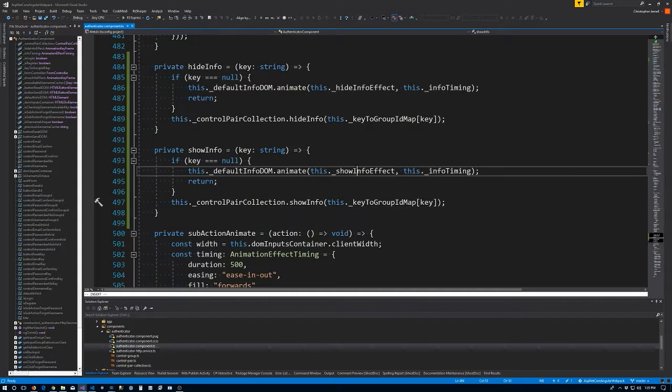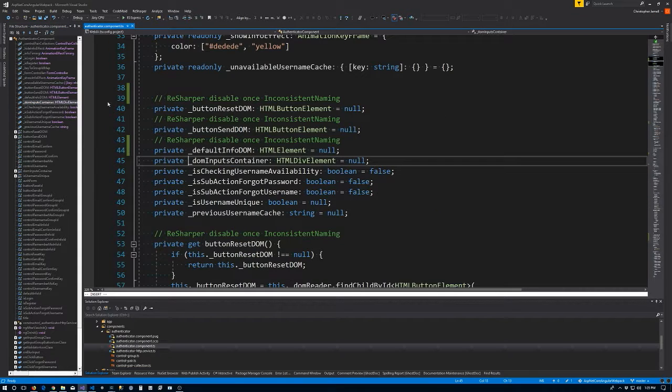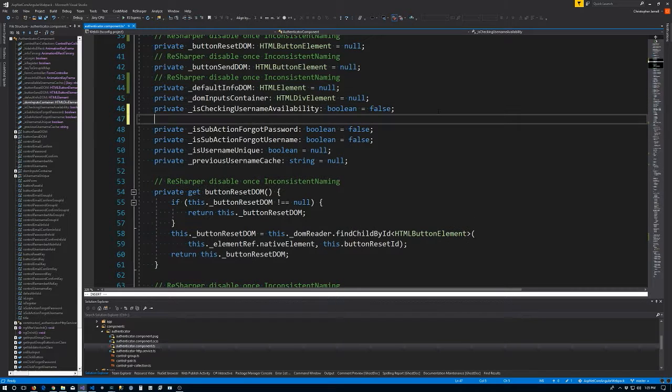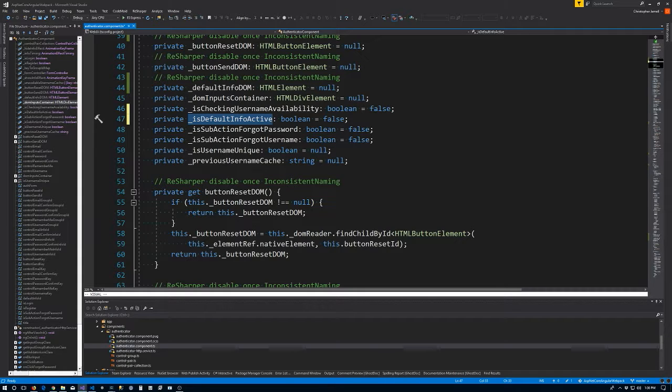What I'm going to do is go back up and create another private field up here. We will call this one private isDefaultInfoActive. It's a Boolean equals false. Of course, it starts off true, but I don't care which one we use; we'll see in a second why. So we are going to use that. Let me go back down also to the blur input.